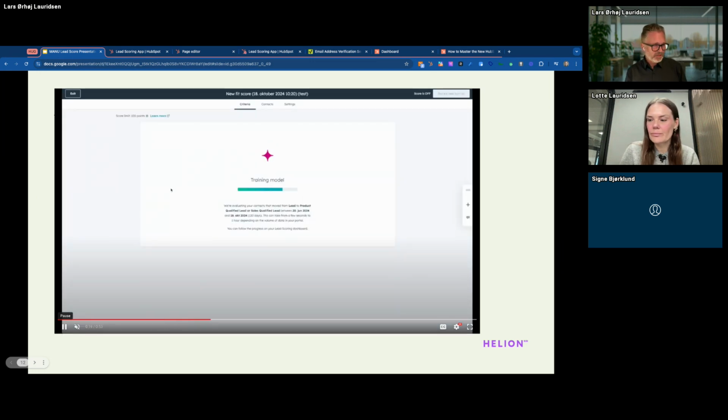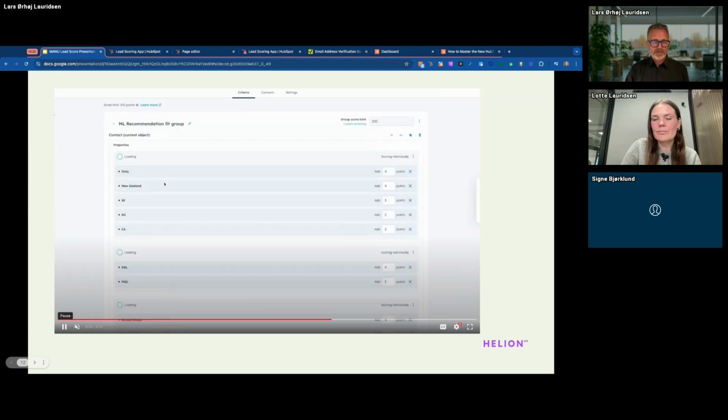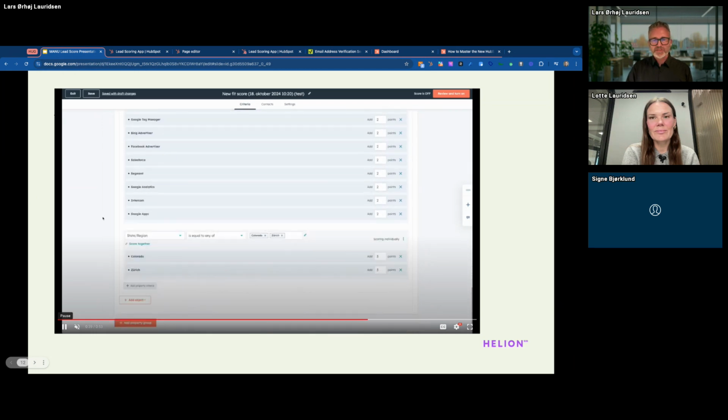And now you can see it's building the model and trying to look at what are significant traits in your CRM data that make a lead go from lead to a sales qualified lead, or in this instance, a product qualified lead. And the cool thing about this is you will see a much more detailed lead score model than you will probably ever build by yourself in a spreadsheet. So this, in my eyes, could be very intriguing if you have the data.